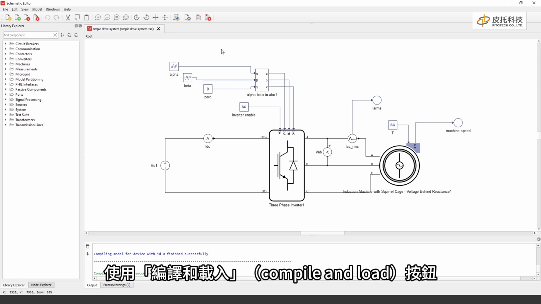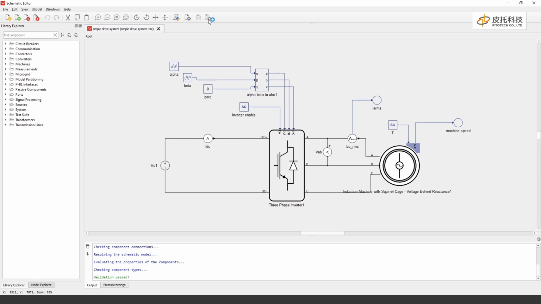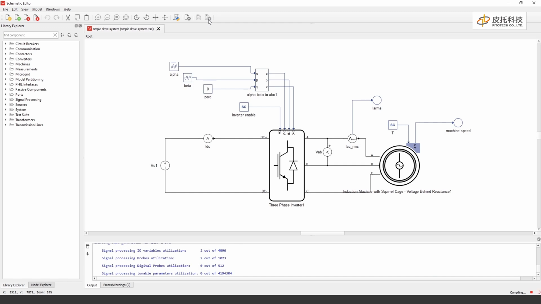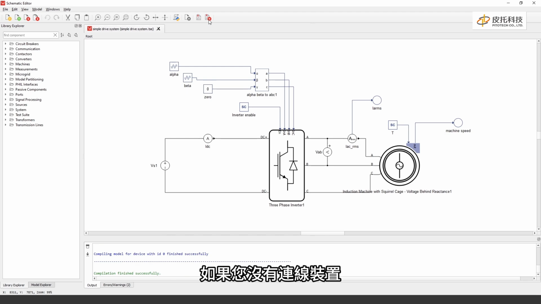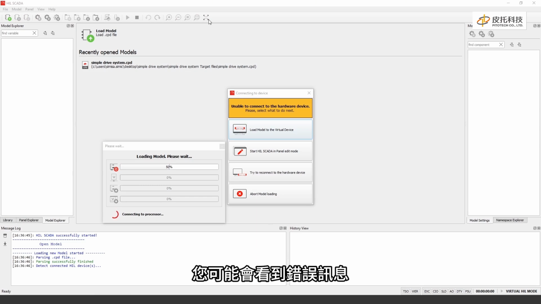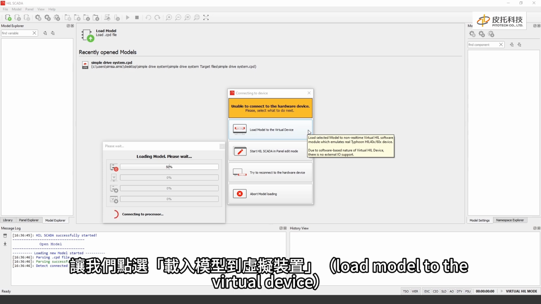Let's compile this model using the Compile and Load button. This function will open HIL SCADA automatically. If you don't have a connected device of the correct version, in this case HIL 404, you may get an error message. After you acknowledge the error, a pop-up will appear, letting you choose from several alternatives for loading the model in SCADA. Let's click on Load Model to the virtual device.